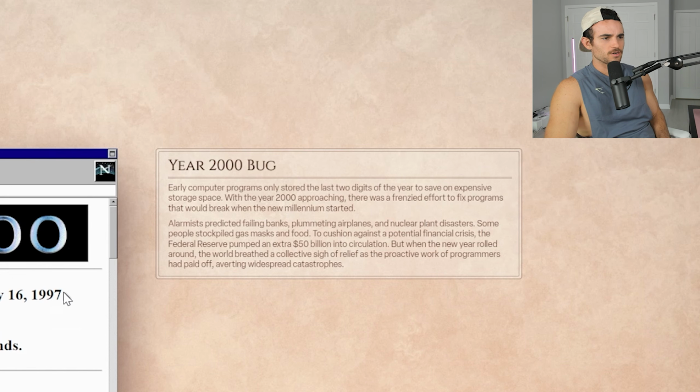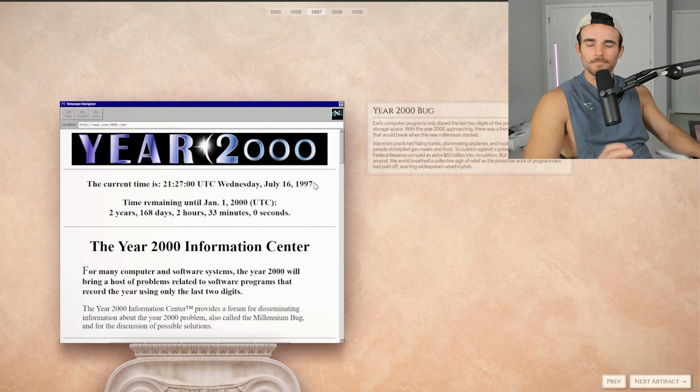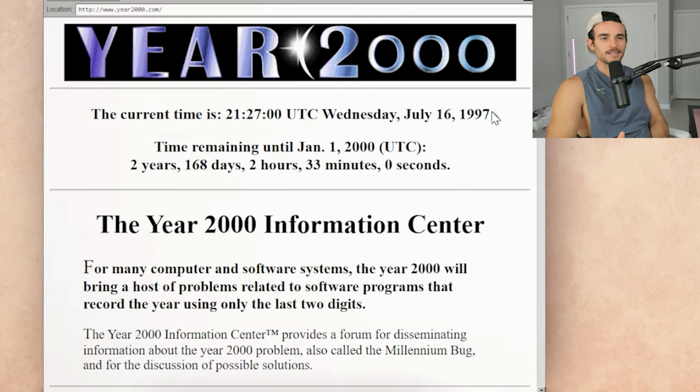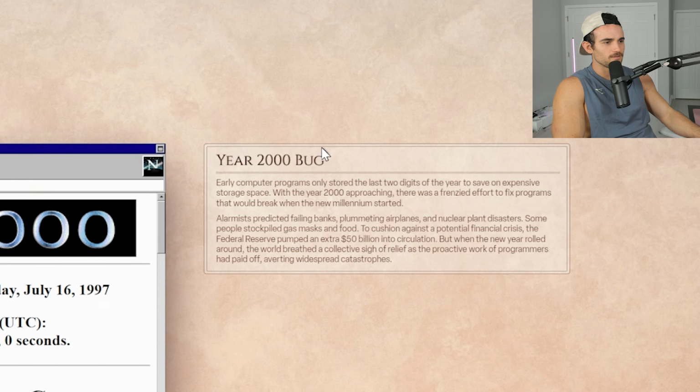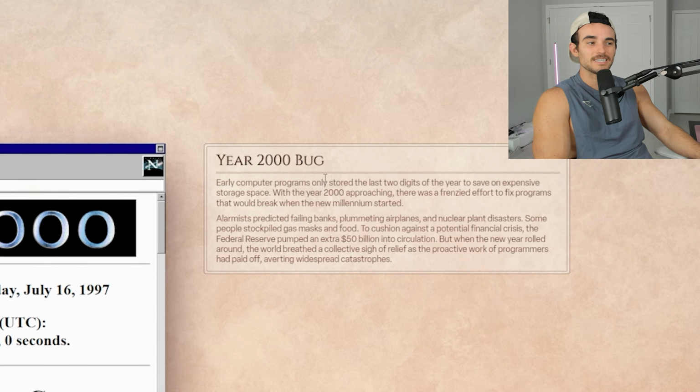First emojis ever. Year 2000 bug. So early computer programs only stored the last 2 digits of the year. So the code only accounted for 1999, and then it stopped because it couldn't process a new millennium. And that's why around Y2K, the turn of the century, people were like, whoa, is everything gonna blow up? Is the internet gonna completely die? And so there was a massive bug that it looks like the Federal Reserve pumped an extra $50 billion into circulation in order to account for this, which is wild.